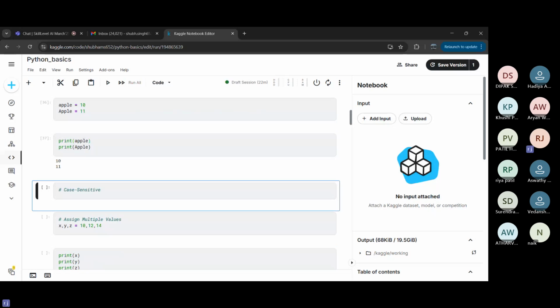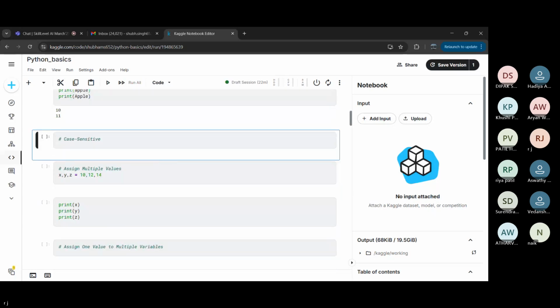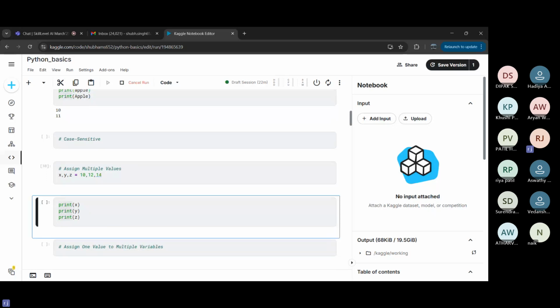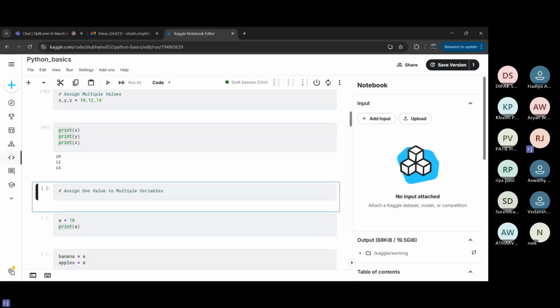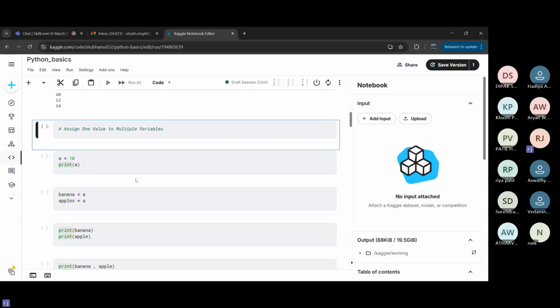So yeah, variables are case sensitive. You can also create multiple variables and assign values at the same time. So if I do x comma y comma z equals 10 comma 12 comma 14, these variables are created and now you can use them to do different operations. Here we are just printing them.